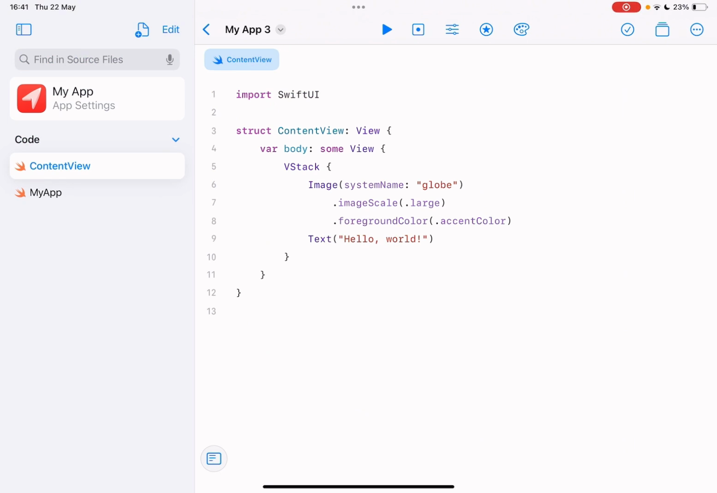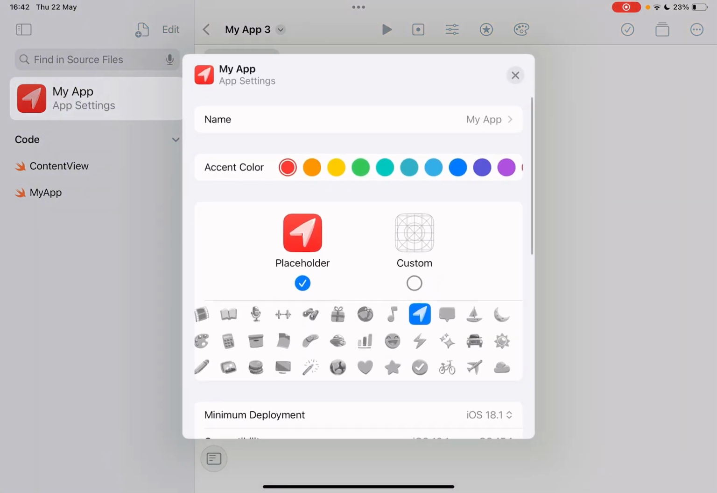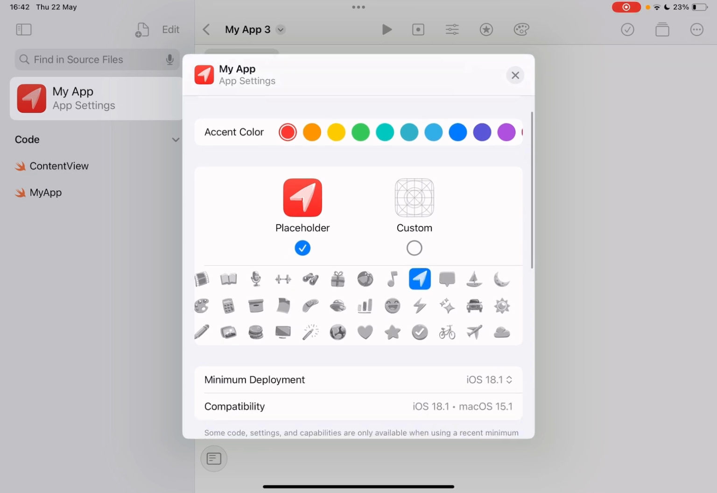These apps are on your iPad, and they have a simplified kind of File Explorer. But you can make these apps, and you can deploy these apps. So if you click on App Settings here, you can set the app name, you can even create a little icon for the app.